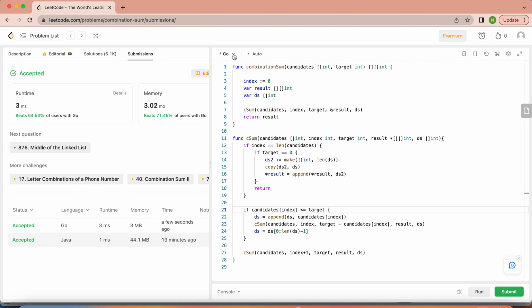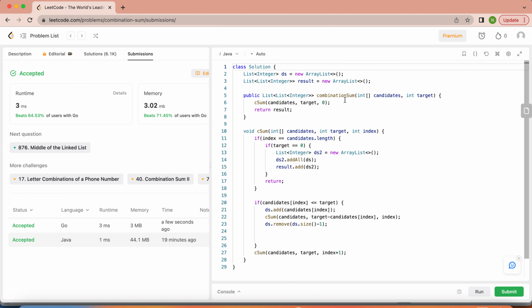Let's see the Java solution for this. It's the same logic for Java also. It's a combination sum here, and we see sum. We have defined the data structure and the result, and if the index is equal to the candidates length, and we're also checking target 0, then we can add this to the result here, and we have two calls. One is for the same number, so that's why you can see the index is the same, and we are calculating the new target here. And in this case, you can try with another number. So that's all for today. Thank you.